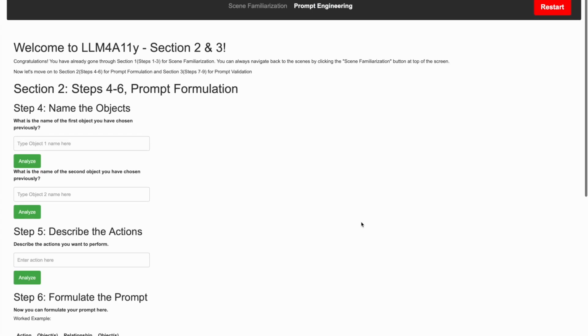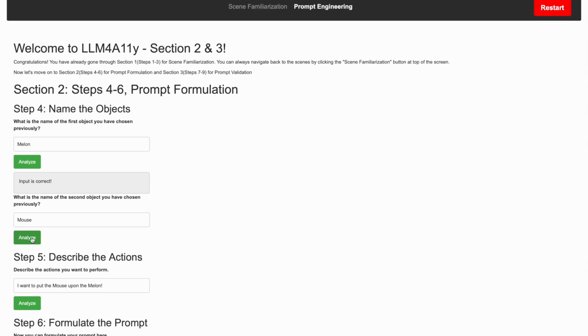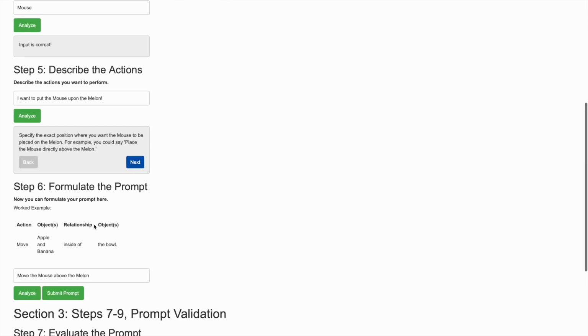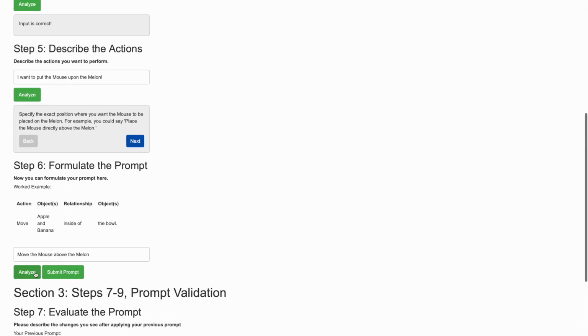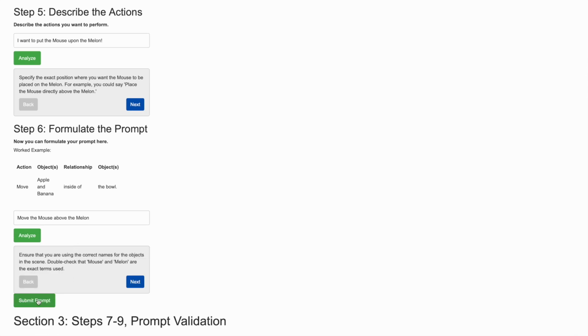You will continue to finish section 2 and section 3 in this page. You'll start by naming your objects correctly and then think about the actions you want to perform. We'll also provide a worked example to show you the correct format for your prompt. Once you've written your prompt, simply click the Submit Prompt button to move on.